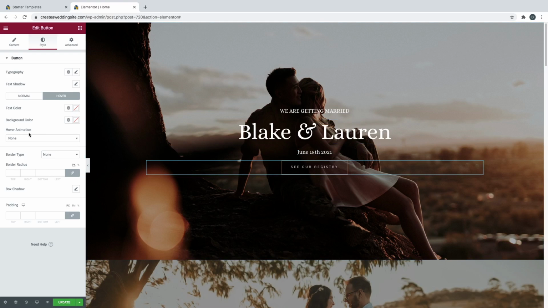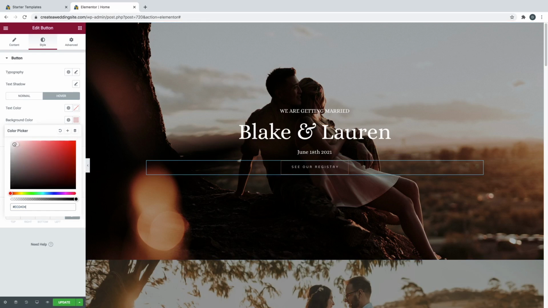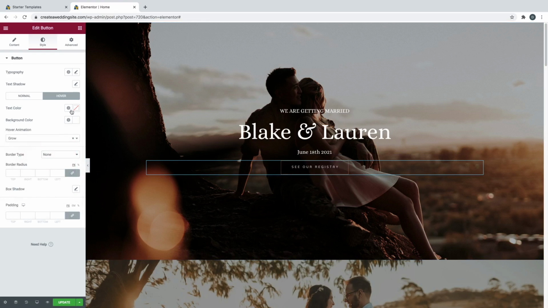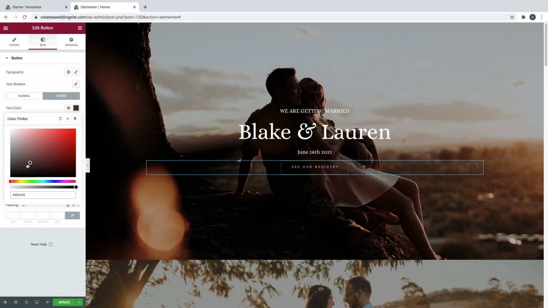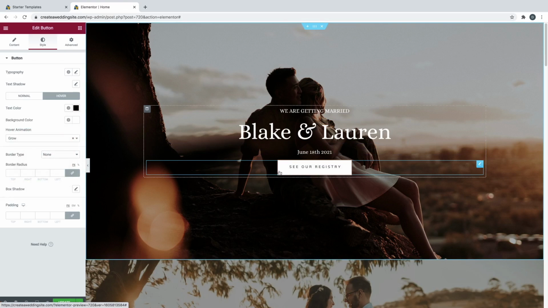So what we could do is go over to hover animation, and we could change that to grow. And now whenever we hover over it, the button just gets a little bit bigger, which is pretty cool. And you can also change the background color as well. So let's say that whenever we hover over it, we want it to change white. So I'll just change the background color to white. And then I'll change the text color to black. And now whenever we hover over it, the whole background turns white and the text turns black.